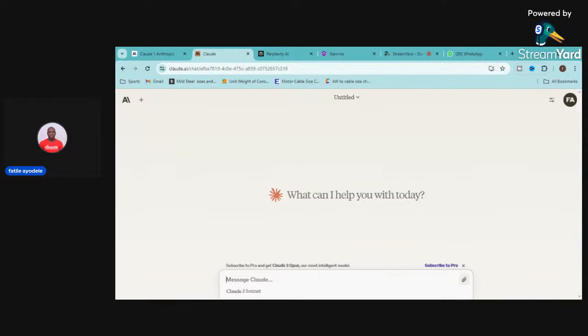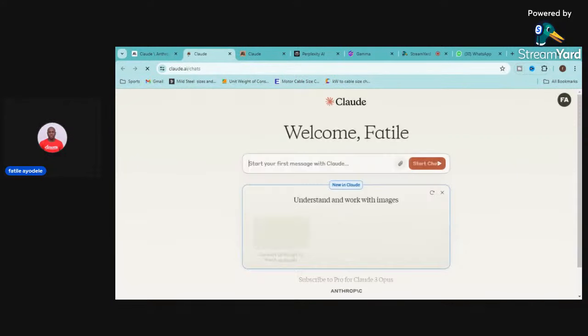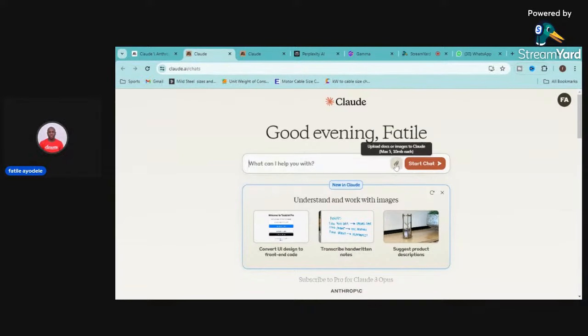Claude 3 is a very interesting software which I just discovered a couple of weeks ago. If you see this icon, I've registered, that's why it's telling me good evening, Fatile. You can see this icon here is for attachment. You can take in a lot of documents inside. As a matter of fact, it can take 5 documents and images at the same time. But the caveat is that it has to be a maximum of 10 MB.